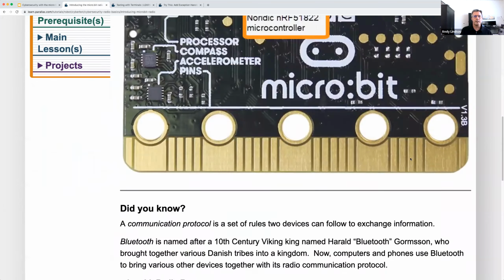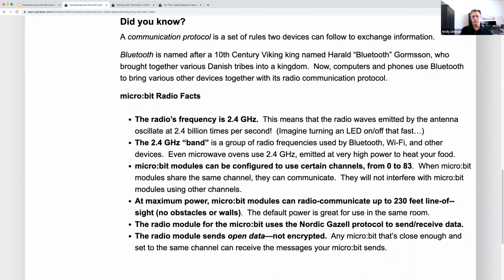Okay, so back to the introduction. You have 83 different channels. So one initial move that groups of students can make for privacy with their chat application, for example, is to pick their own channel. But that's kind of thin, because any student can try surfing the channels and see what other conversations they could become privy to. Now, you can set the power to max, and you can have 230 feet line of sight for reliable communication.